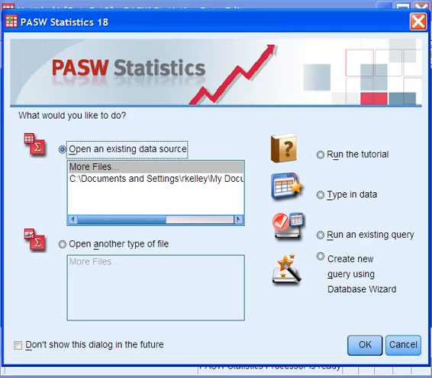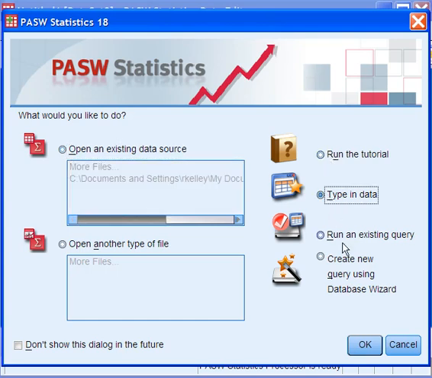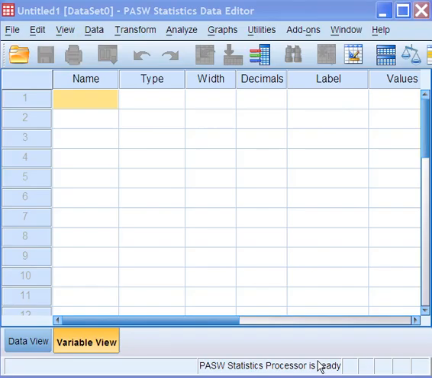And when you start up SPSS, it says, what would you like to do? One of those options is run the tutorial. And if this is the first time you're using SPSS, you may want to just take some time and do that. But to continue with our current tutorial, we're asked to go ahead and say we want to type in some data and get started.